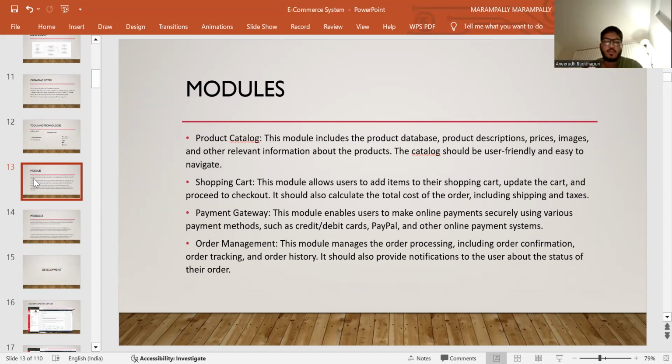Now I'm going to introduce the four modules which are crucial for the e-commerce ecosystem. The number one is the product catalog module. The catalog module serves as the heart of the e-commerce platform, containing the product database, descriptions, prices, images, and other relevant information which are required for the user. And we are going to develop a user-friendly and easy to navigate catalog, which is essential for providing a seamless shopping experience for the end user.